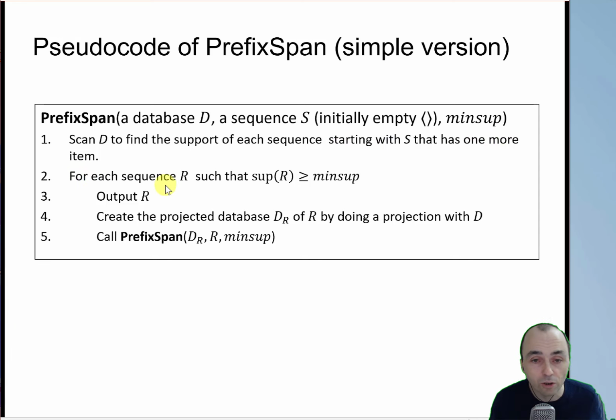Then for each item that appears more than the minimum support, output the sequence, okay, because it is frequent. Then make the projected database, and then you call PrefixSpan again to scan the database, find the items to extend the pattern, and then you output them, make the projected database, and repeat over and over, okay. So the PrefixSpan algorithm is a recursive algorithm. It's not very complicated actually, okay, as you can see here. This is the basic idea.